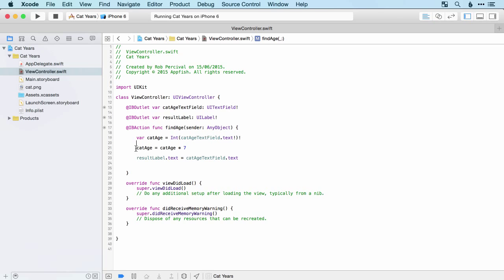Okay, then we take our integer and multiply it by 7, and you can see all our errors have now disappeared because we've done our conversion from a string to an integer. Okay, we're almost there. So now we want to update the text of the result label, and I want to update it to something like "your cat is".